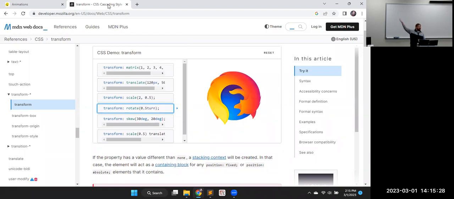Translating is moving back and forth. Scaling, that only shows up in our normal use, it's just stretching things in and out. Skewing is, you think about it as stretching things.